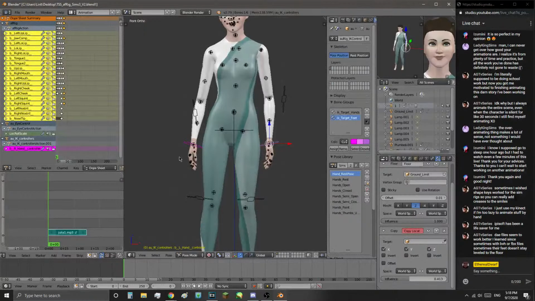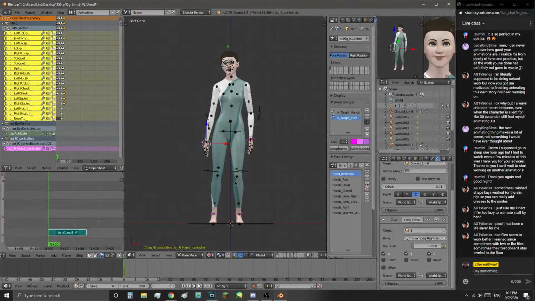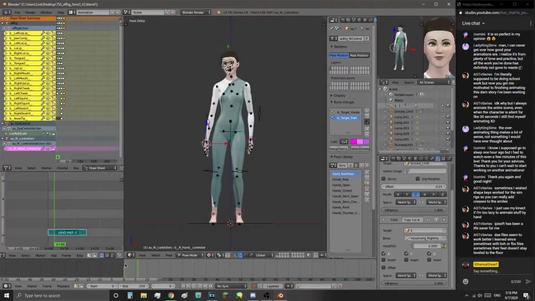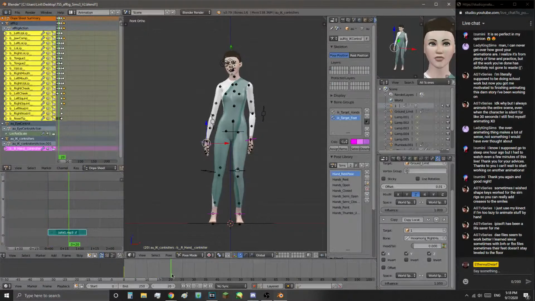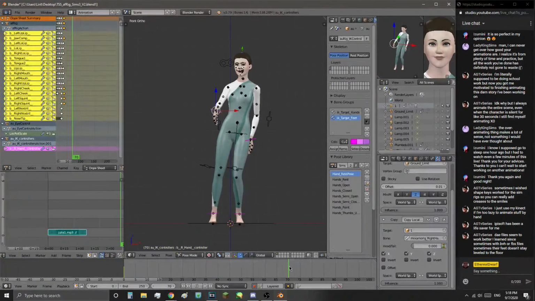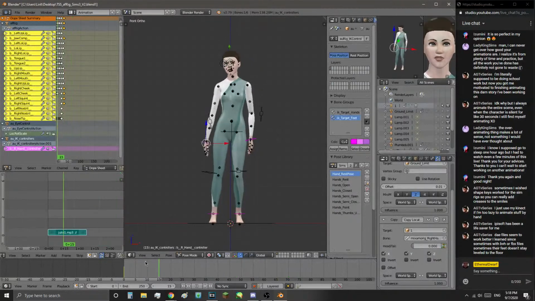Which hand was it? Was it the right hand or the left hand? It was the right hand, right? And, okay, so even though she's pointing, you want to know why I think this animation won't work? It might. Let me see.